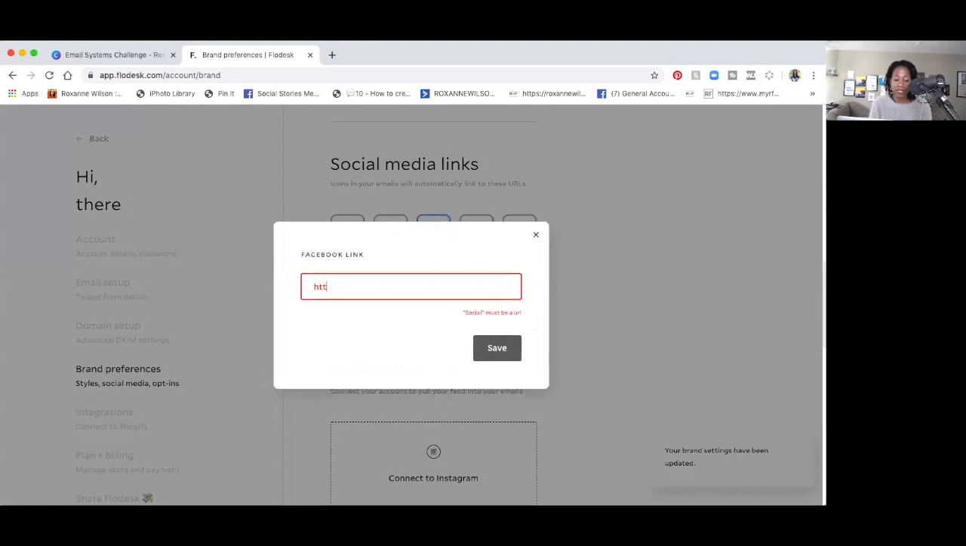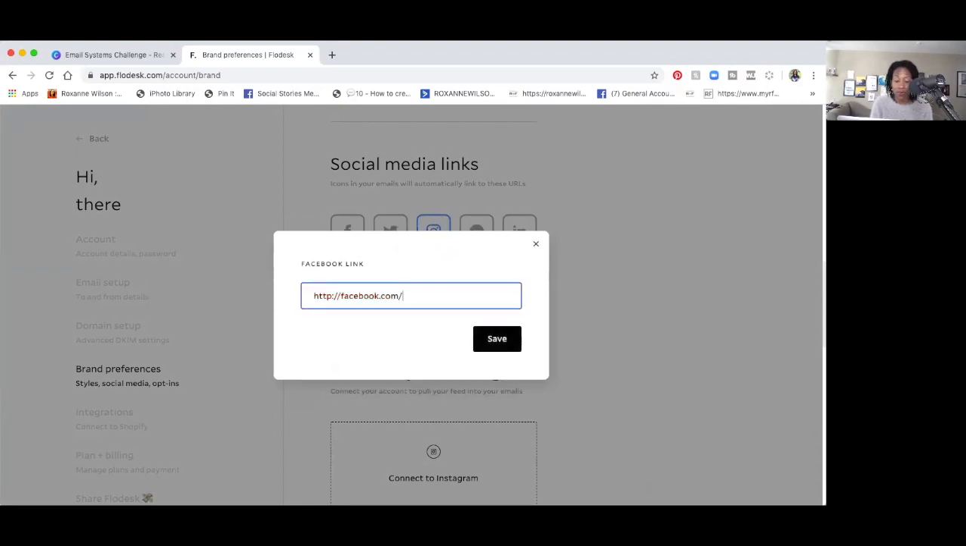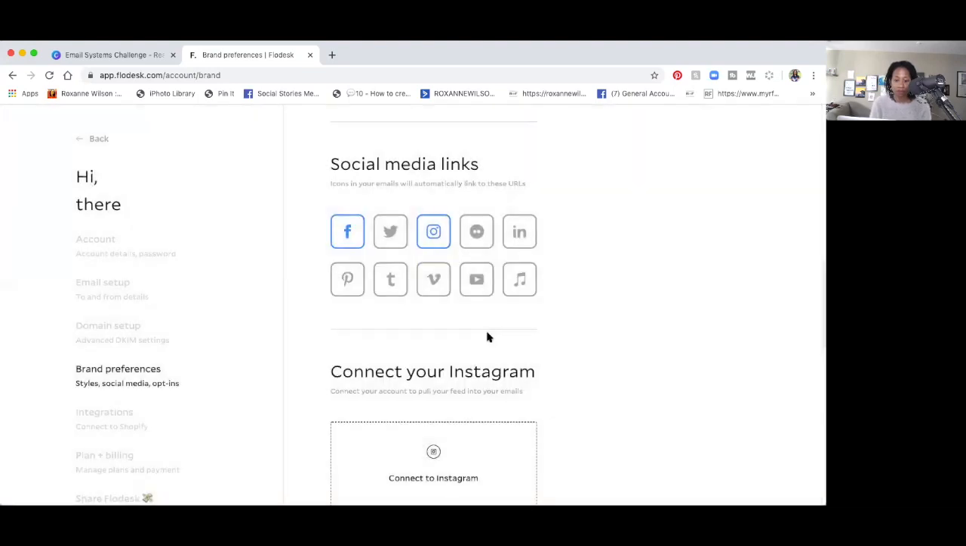I recommend for Facebook, if you have a business page that you're rocking, awesome. That's what I would put in there. Or if you have a group that you want people to join, that's a good one to put in. I'd put those in before your personal. If all you have is personal, that's fine. Put in your personal. I'm going to put in my business page. So it'll connect that. And you'll see at the bottom it says your brand settings have been updated, so you know that's taken.